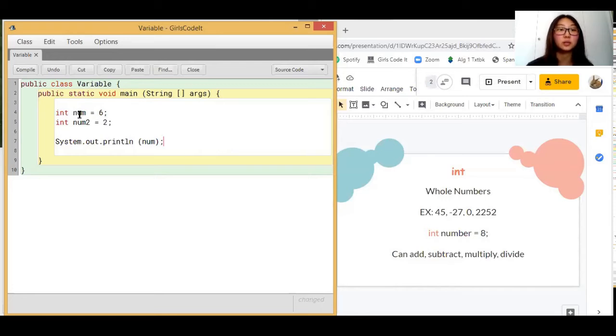So put in the name of your variable. You could do either one. I'm just doing num. And again, we're going to go up to the top, press compile.